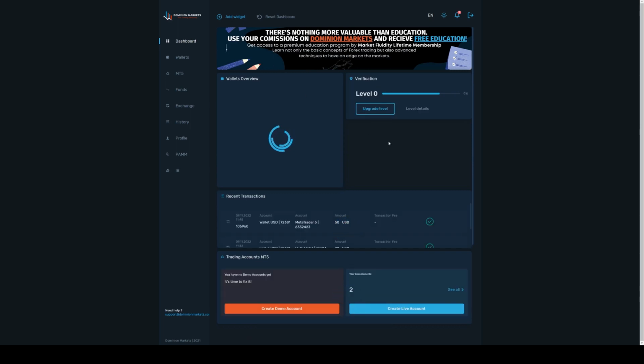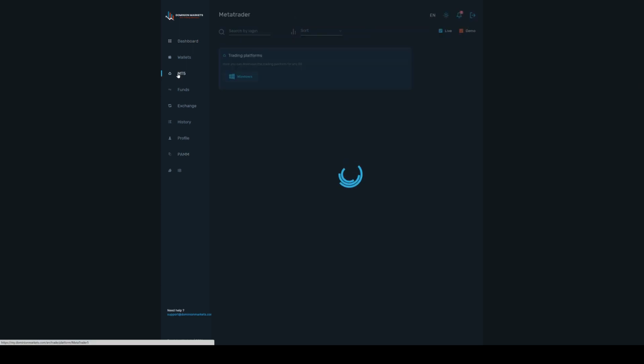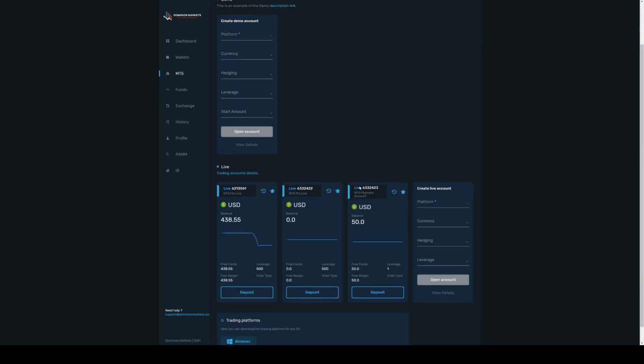Now our dashboard will load up once again. You can see all the history, all the transactions you've done. So now we're going to go back to our MT5. And over here, we will see that the payment account now has $50 in it. That's the very basics of opening an account, moving funds, withdrawing funds, deposits, stuff like that.